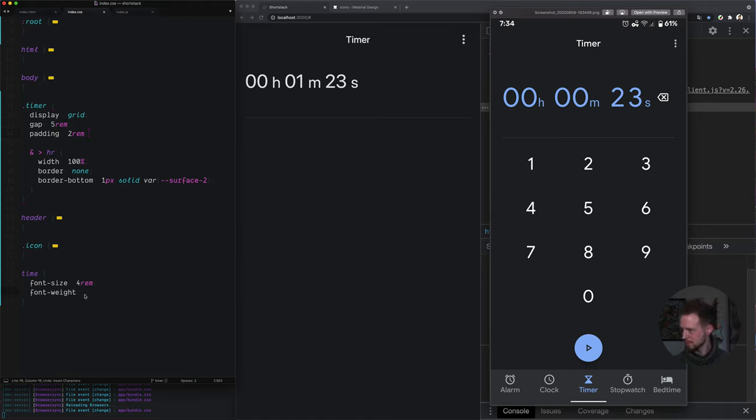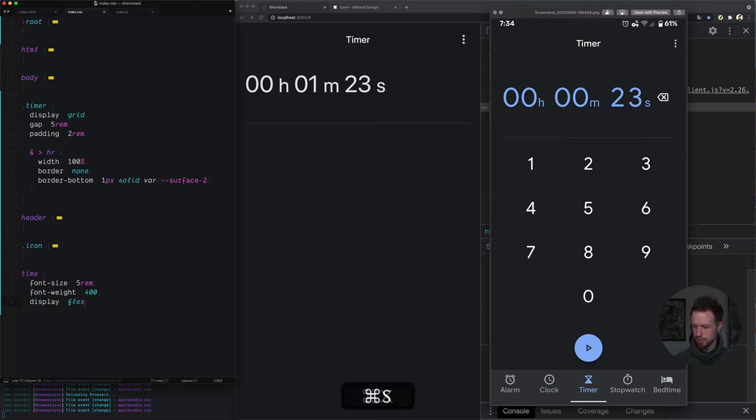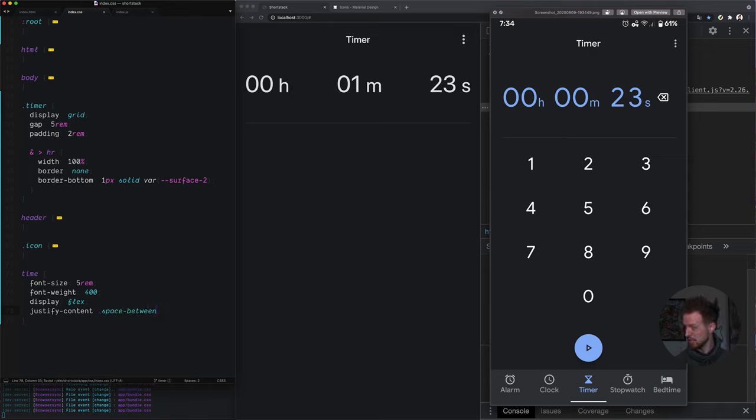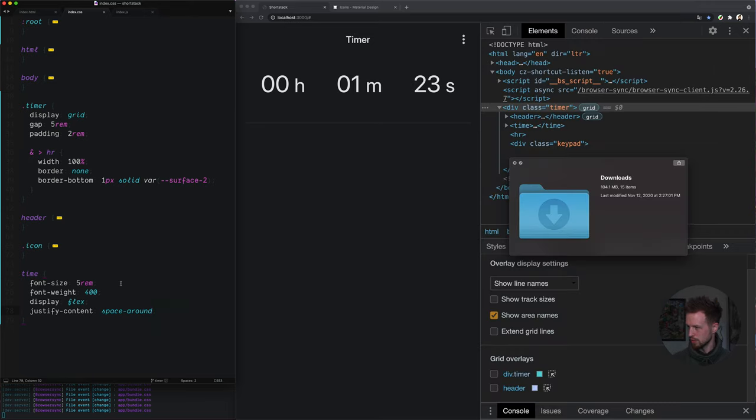Font weight, this looks like 400. It's still somewhere in the middle. A little thinner than what we had. I don't know if that did anything. Okay, and we want this at 5. We also know that this needs to be display flex. At least that's my current assumption. And I want to justify the content, justify items. Yeah, justify content space between. That would be edge to edge. Our design does not look edge to edge. It looks like this. Sort of. All right, we're just going to stick with that for right now.